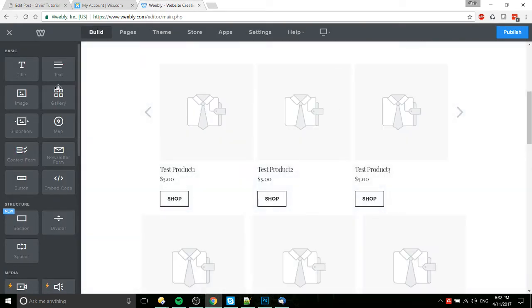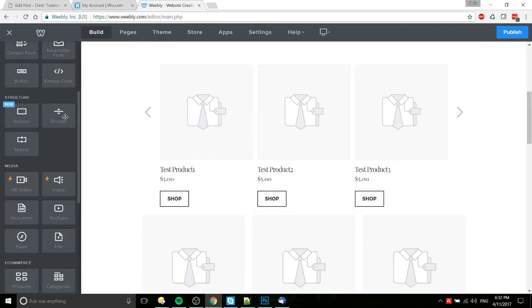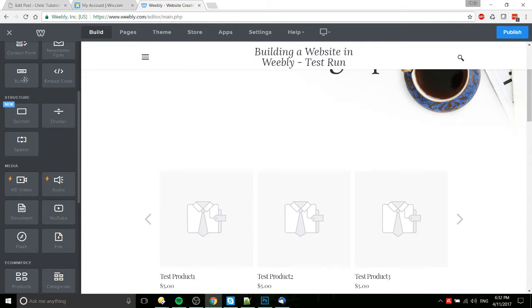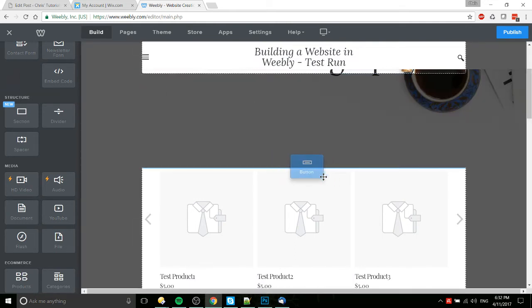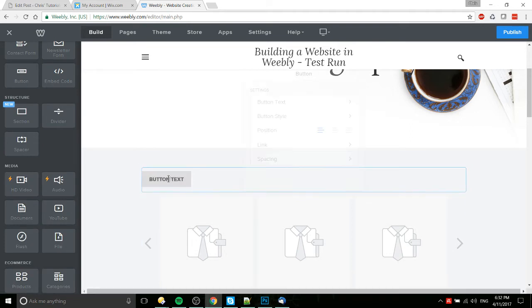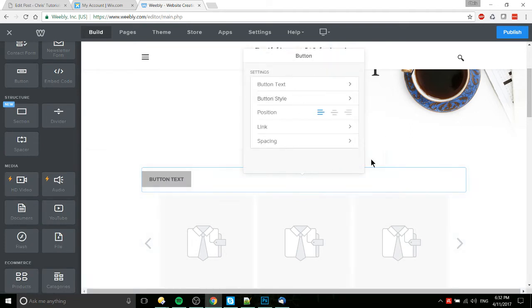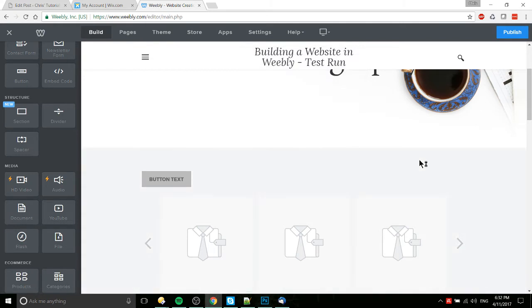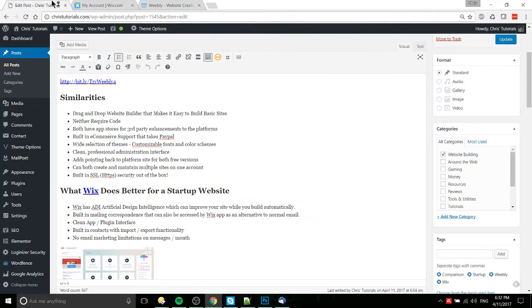So let's take a look at what that means over here. In the Weebly version, you have these widgets or elements, and you just pop them in wherever you want them. So if you want a button, you can just put that right there above this store section. And we have a button, which we can click on to edit, no HTML code needed. Now, it is possible to get something similar on a content management system like WordPress by adding plugins such as Site Origin Page Builder.